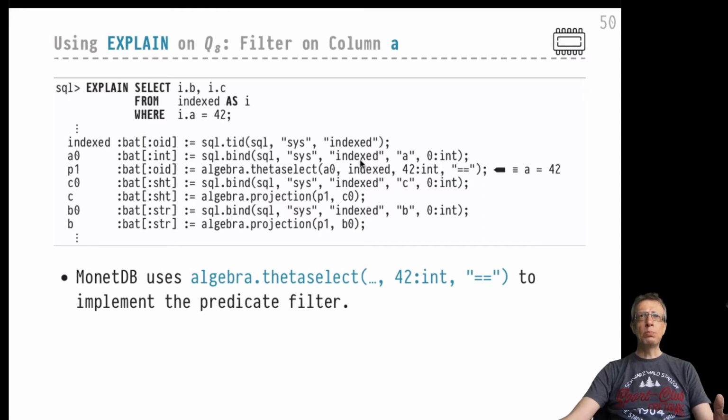Okay, so explain invoked on this particular selection query. What we will find is a MAL program again. We have seen all the components in that MAL program, but let me briefly remind you. We will access the visibility BAT for the indexed data table. We will then access the A column, because the predicate is evaluated on the A column.